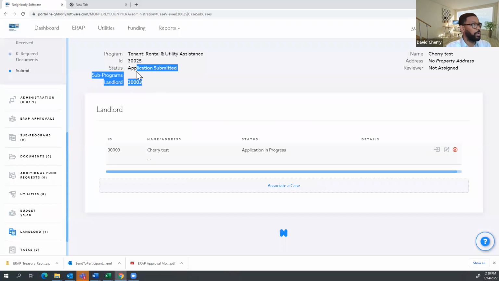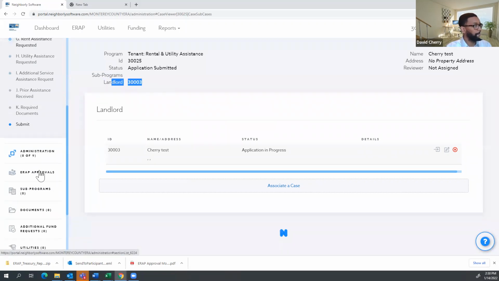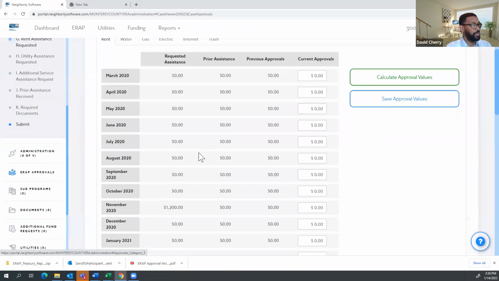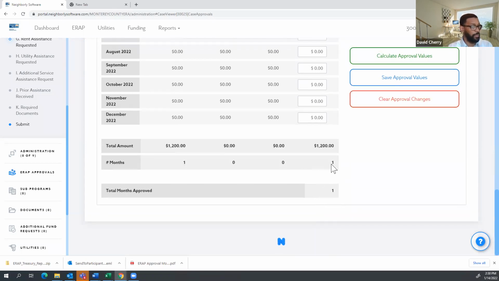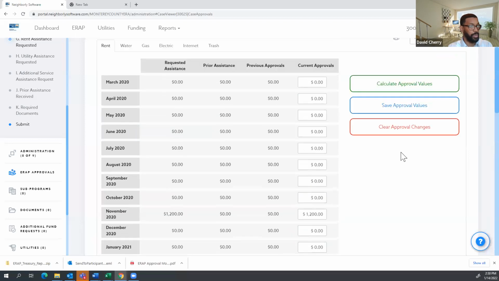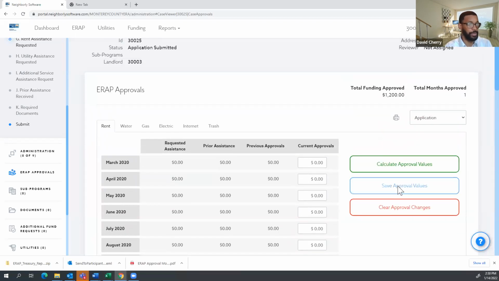So here we go. Here we are showing that the landlord is linked. You guys know that that landlord is linked. Now I'll click on my ERAP approval, and I'm going to say this tenant wants $1,200 for November. I'll approve it like so. We're giving them 1 month of rental assistance, and you have to click Save Approval Value.